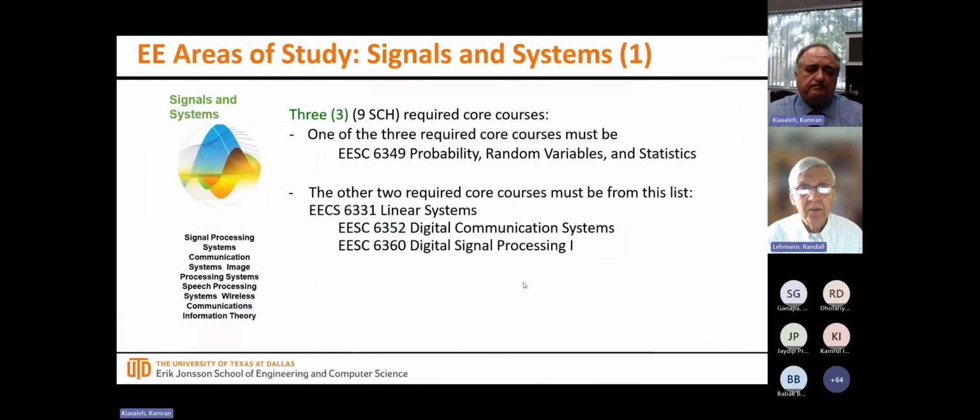Signals and systems. Again, 3 core courses required for signals and systems. However, this is a little bit different. We require each of you in this area to take the probability, random variables, and statistics course, EESC 6349, and then you need to take 2 of the 3 courses listed below: linear systems, digital communication systems, or digital signal processing.